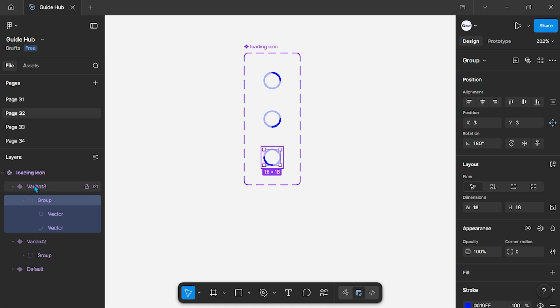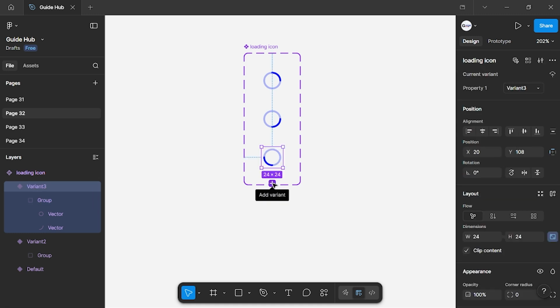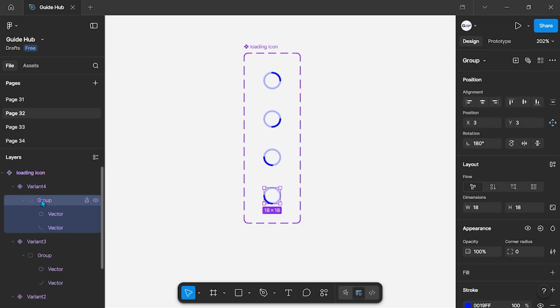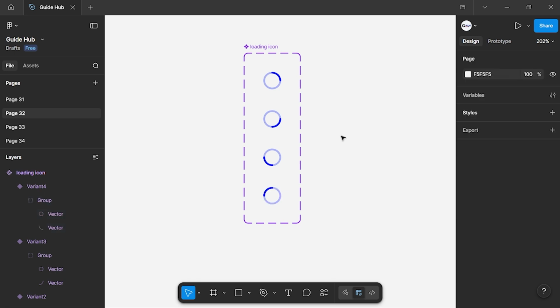Click on the variant layer once more, and then click Add Variant again to create the fourth state. Select the layer group in Variant 4 and change the rotation to -270 degrees. At this stage, the icon has 4 rotation states that will form the animation sequence.